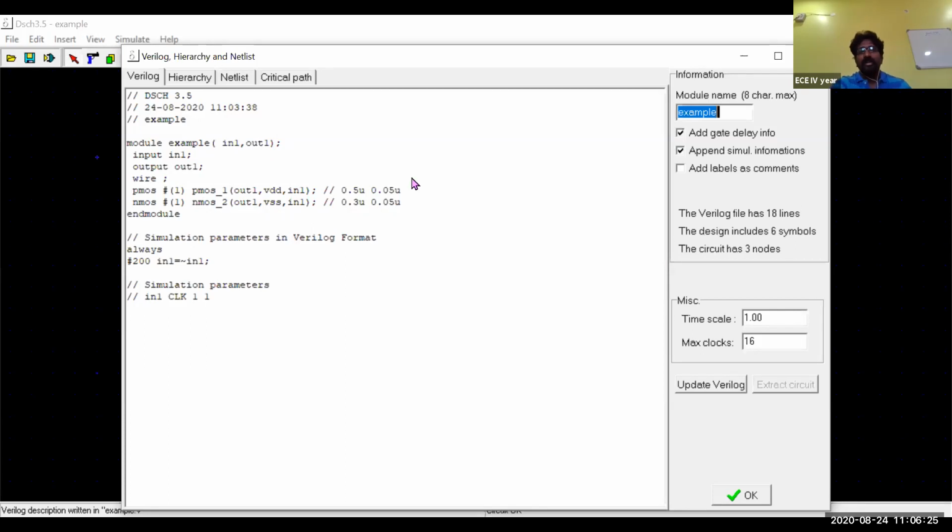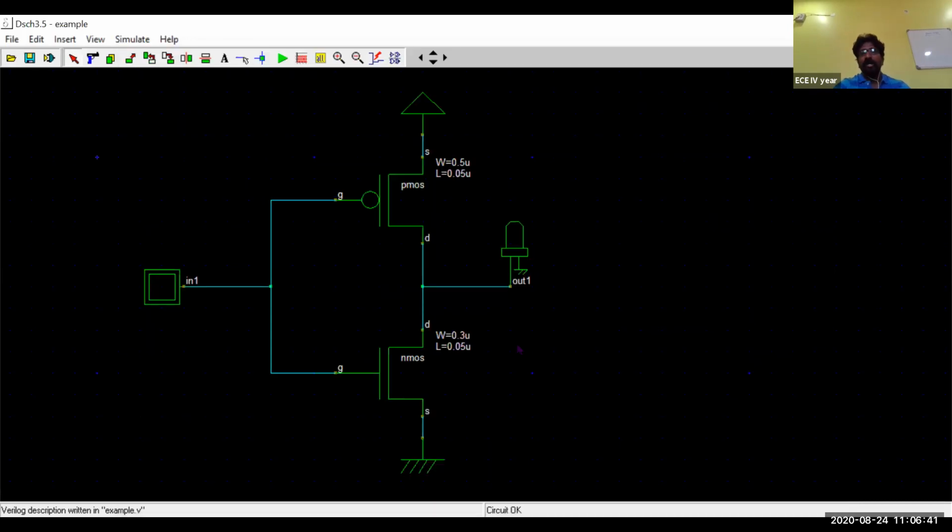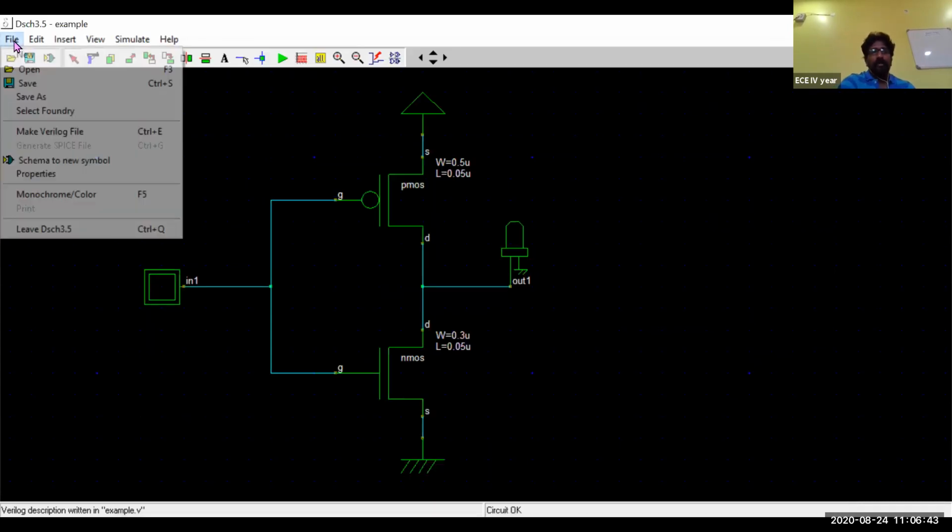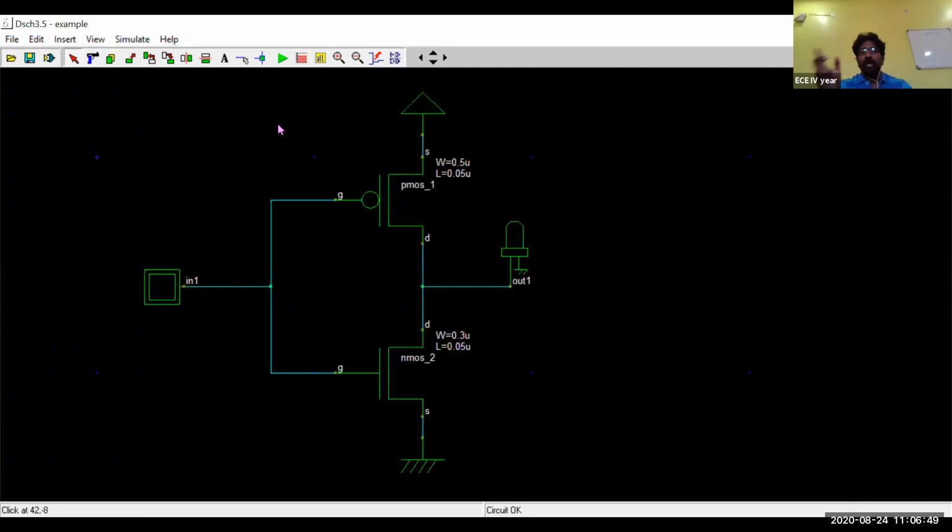Once you get this, we can save it with the name CMOS inverter, and you can click OK. You will find this particular Verilog file in the DSch folder. You can open that in Microwind.